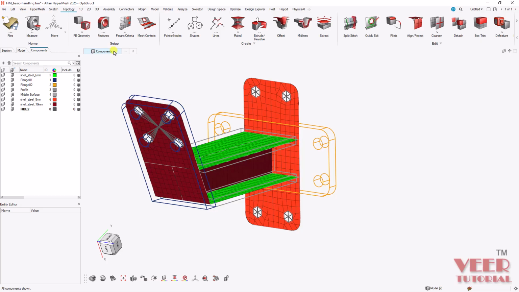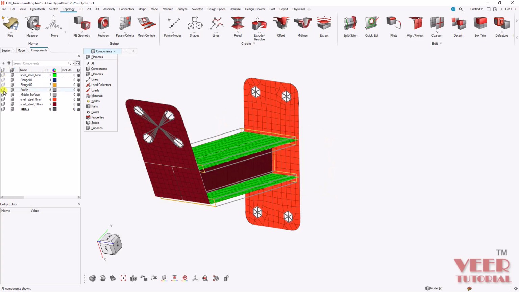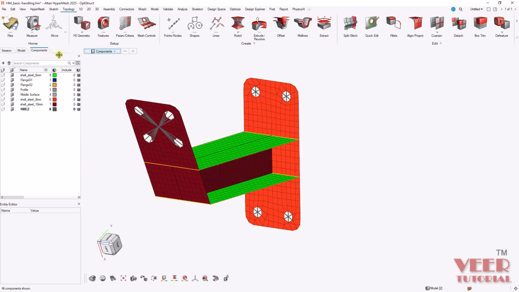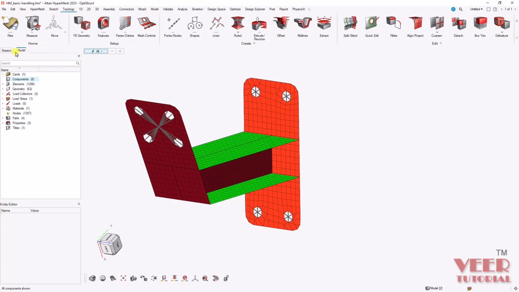So if you want to show the geometry, let's say I will go to here. So I can also turn off geometry from here. Just click on this one by one. So if you want to close this window, just click on close.